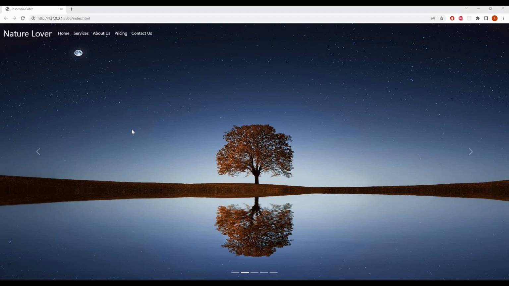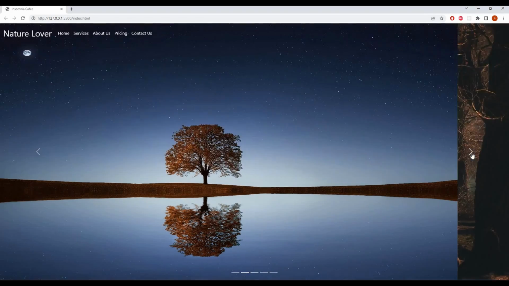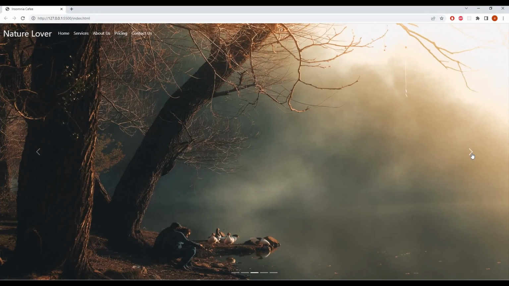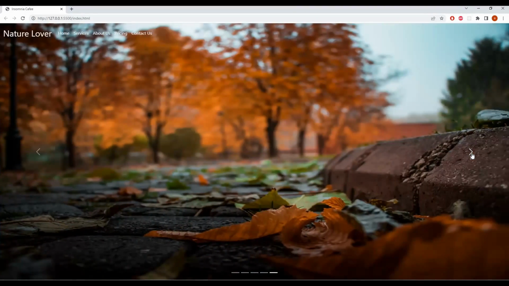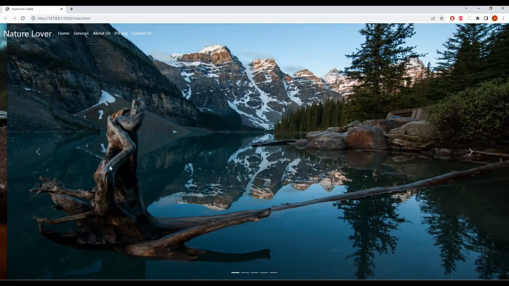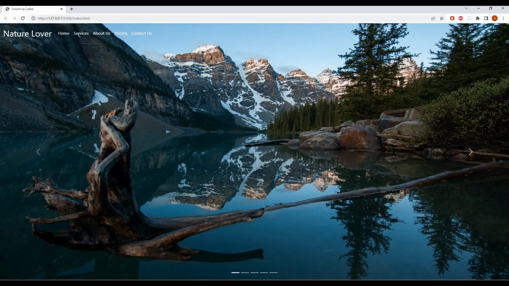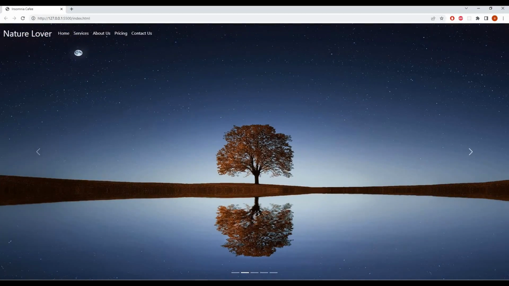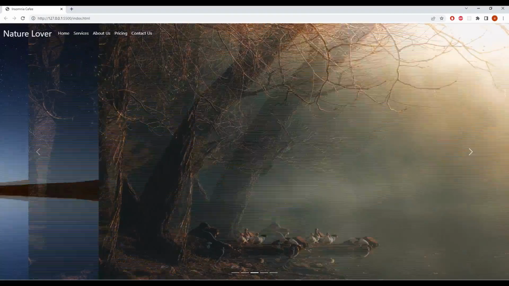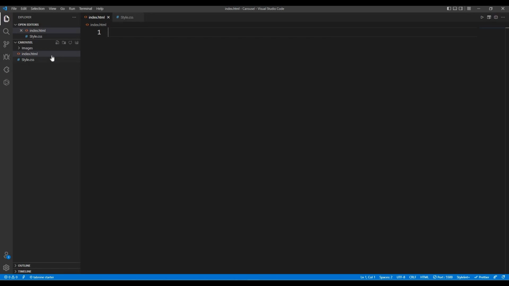In this video, I'm going to show you how you can make a carousel and a navbar using Bootstrap. So here you can see this is the carousel, and if you press this one, it slides. And also after 3 seconds, it automatically changes. So let's begin. So I have taken index.html and style.css.